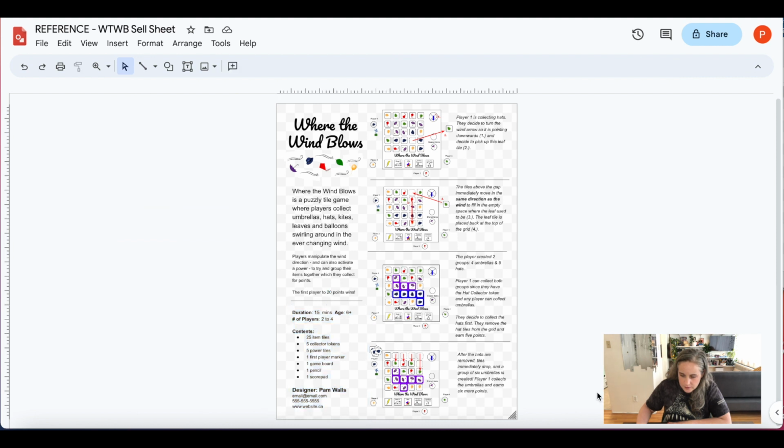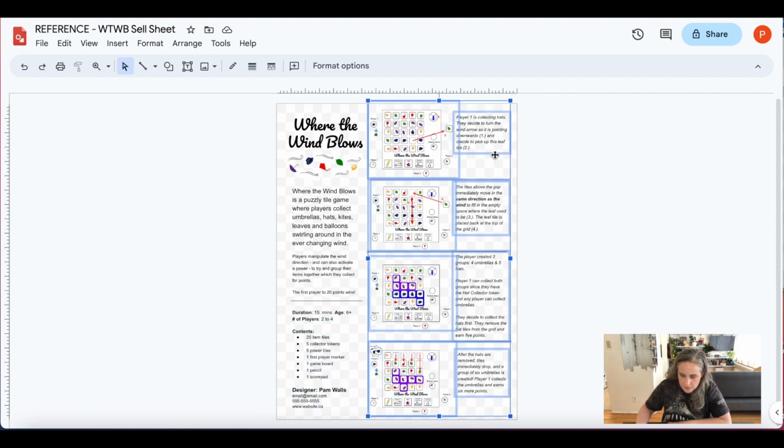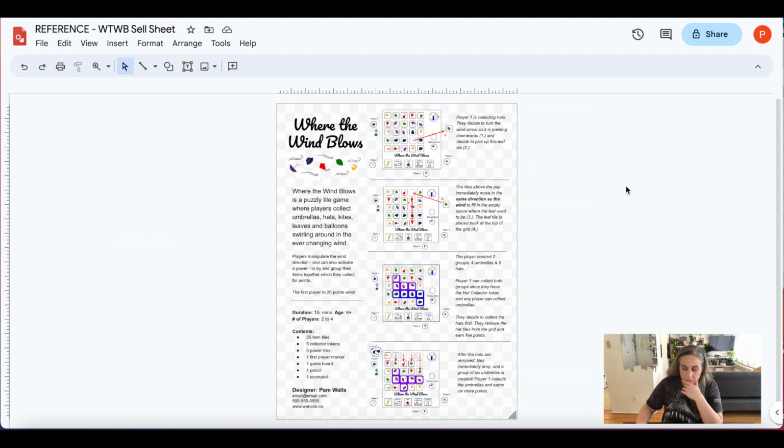Let's get over to this part, which will take the most time to explain. So if you want to show a turn example of your game, which I think is great to show in a sell sheet if you have the room, because I feel like it really conveys how a game plays in the easiest, most visual way. So how I did this was that I created four different Google Drawing documents, which I downloaded and then inserted into this sell sheet as an image.